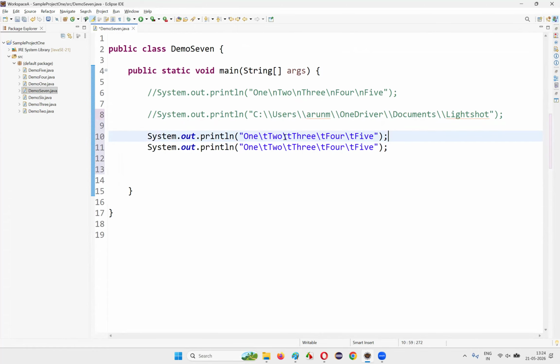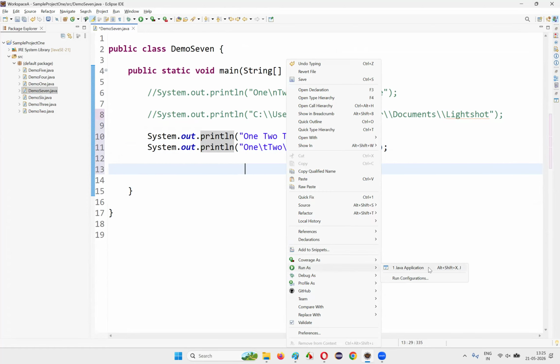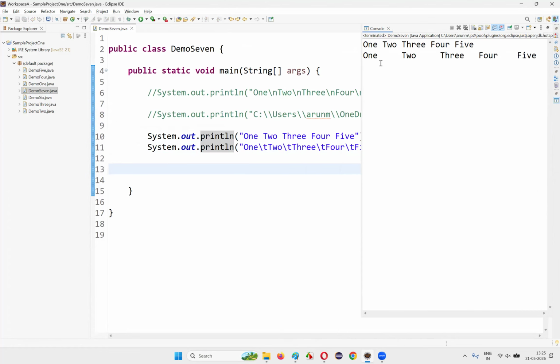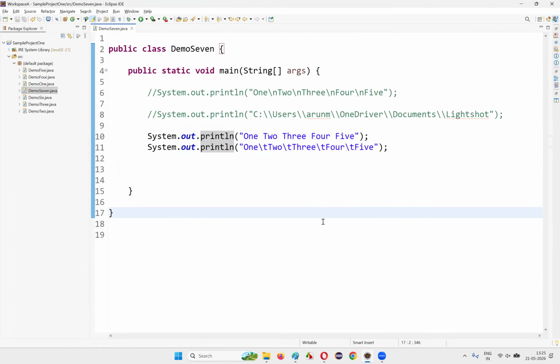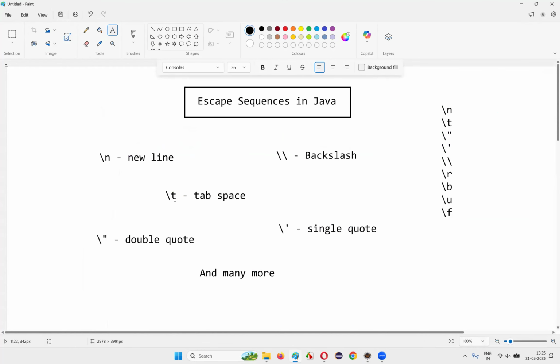I'll also do one thing. Before that, I'll give some simple space, normal space, so that you can understand the difference between normal space and tab space. Here in the first print statement, 1, 2, 3, 4, 5 will be printed in the same line with the normal space. But here, in between these words, I have written the slash t escape sequence, which is a tab space escape sequence. If I run this code, you'll see the difference. You see how much gap and how much gap. This is a tab space gap. This is a normal space gap. So wherever I specified slash t, the tab space has been added. Fine. So slash t is a tab space escape sequence in Java.